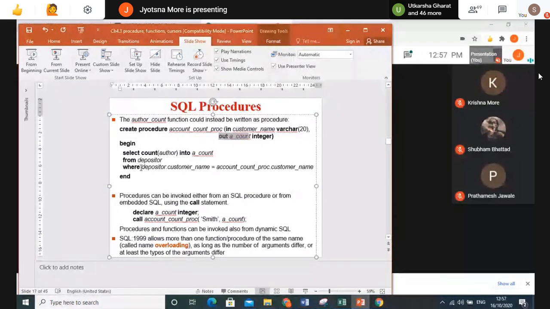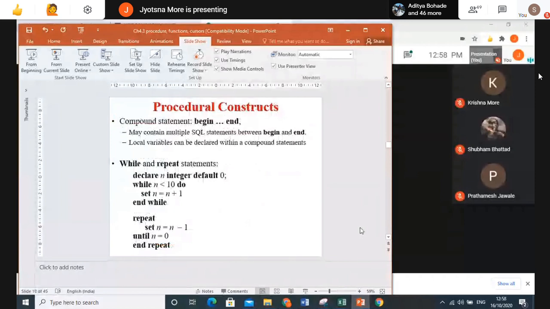Why have I written this line? Because in depositor, the customer name is customer name, but that I have created here in the procedure. So I just want to say that whatever value I pass here is the same as whatever value is present in your table. So I am passing a value which is present in your table. This customer name is the same as my procedure customer name. Based on this, in means I am providing the value for the customer Smith, and out I want the count for that. Out means whatever result I get from here will be provided over here. So that is one example for the procedure.